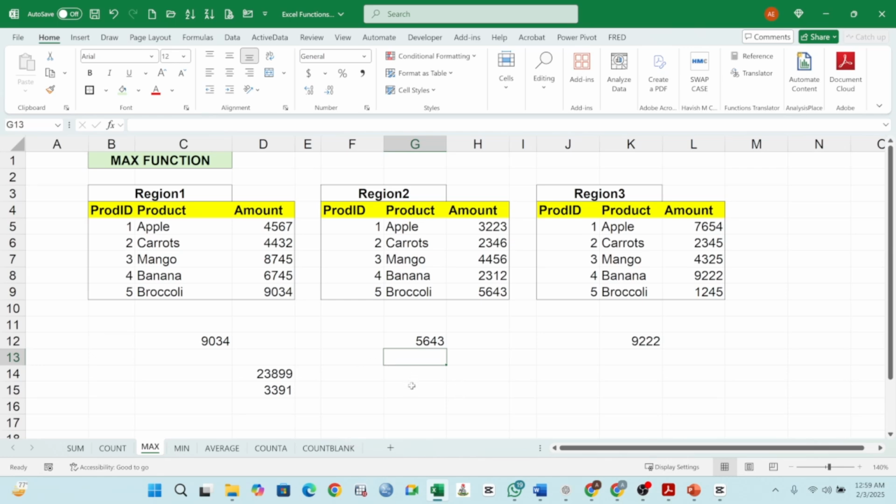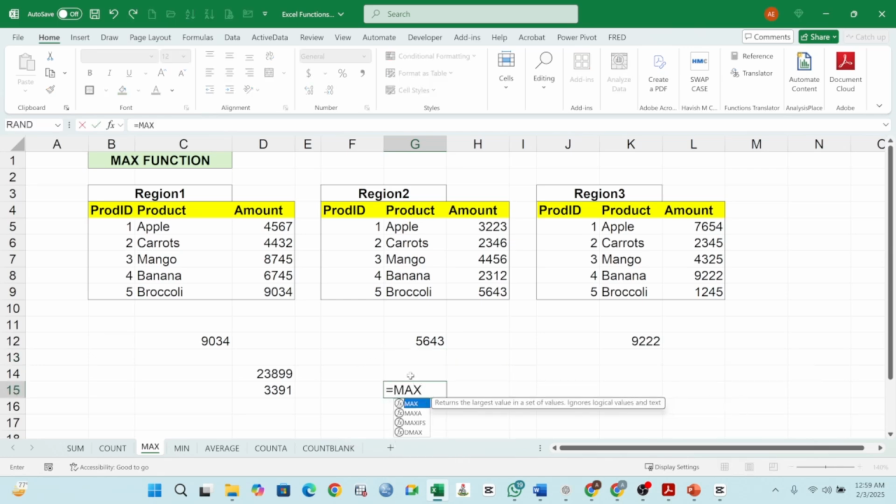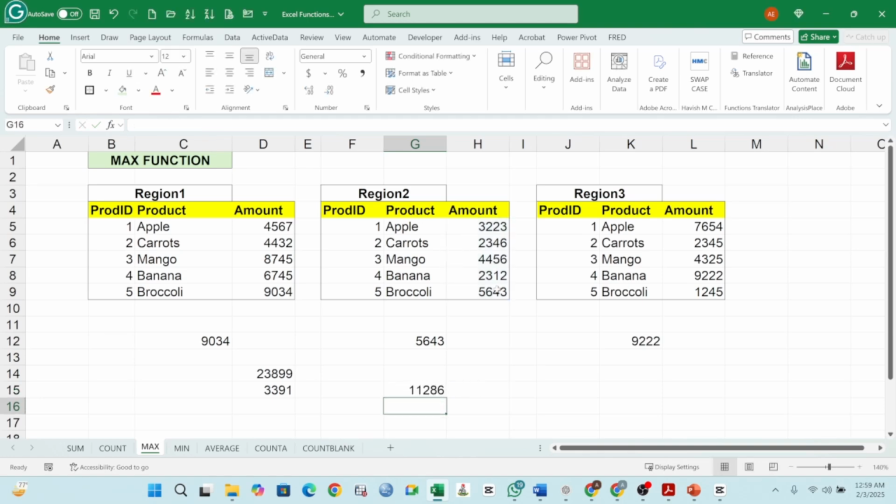You can even say equals MAX, just like the others do. You can always get your max and multiply it maybe by 2, something like that. So you are free to use your formula and your arithmetic operators together. So that's one of the things that really makes these functions very interesting.